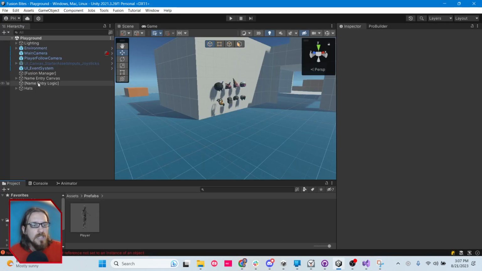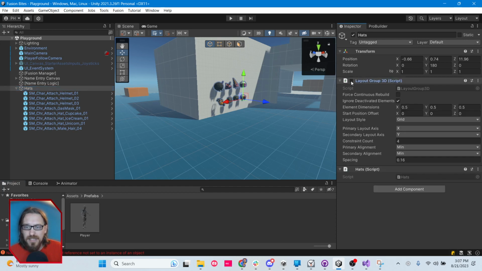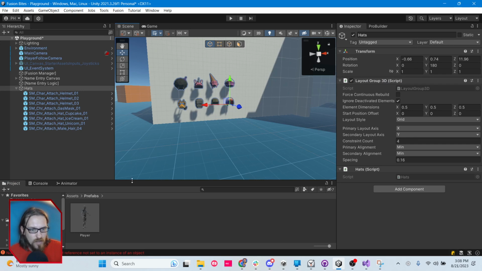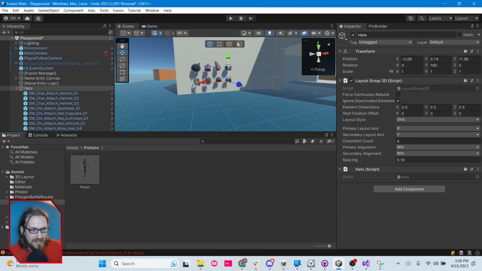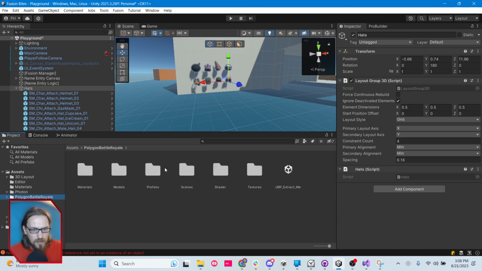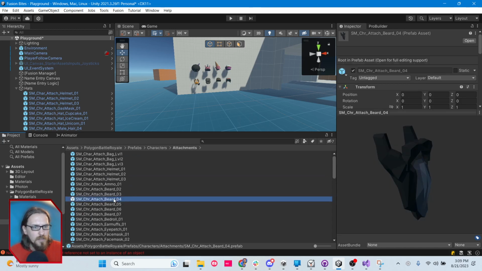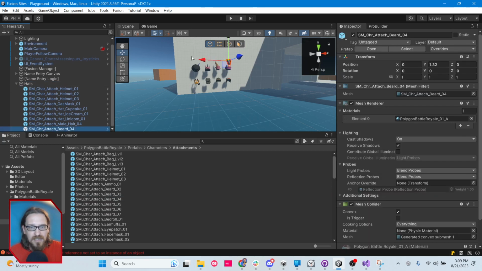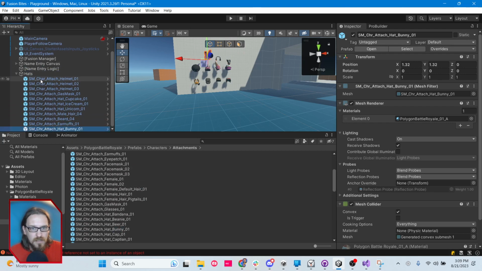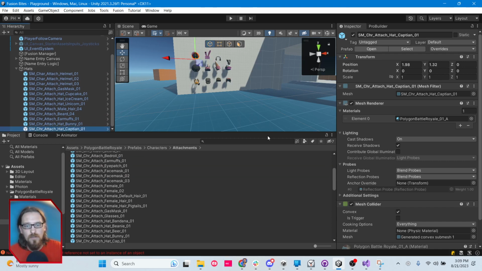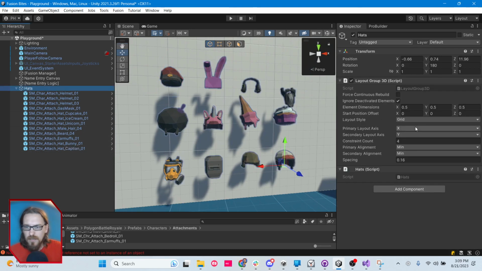And another tool that's really cool is how I have them up on the wall right there. If we look at our hats, there's this component that's called Layout Group 3D. If I wanted to add some more hats, I just re-enabled the component. Once I had it set up, I always disable it so weird things don't happen at runtime. So if I go into Polygon Royale, if I go to prefabs, characters, attachments. So if I wanted to throw in a beard, I can just grab the beard, drop it in hats, and it's already creating a new row for me. Maybe some earmuffs, and then bunny, and then a captain hat. Because it's on a grid layout group, it automatically took care of it for me.